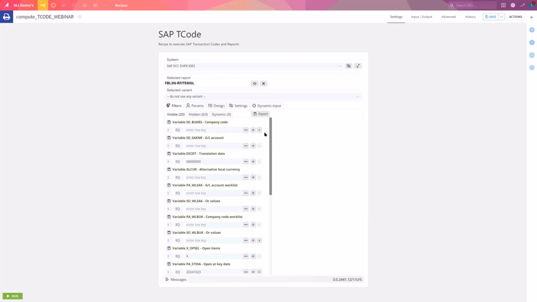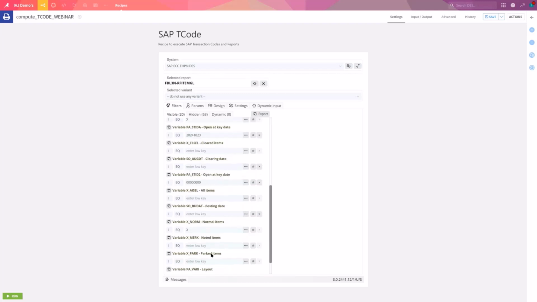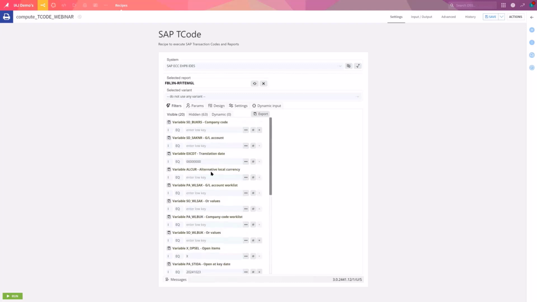It runs the T code, and as you can see, it gives me the parameter screen for FBL3N. If you know FBL3N, it's a finance T code, so you get things like company code, GL account, dates, even the layout somewhere down here. There it is, the layout that I might want to use. I can enter values here manually if I wish, and go run the T code as if it were in the SAP GUI.